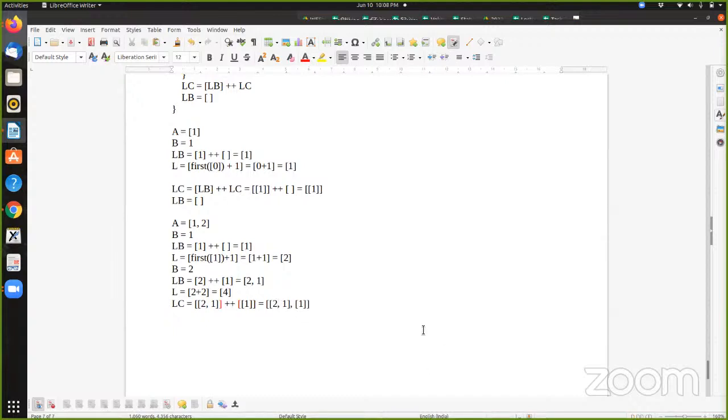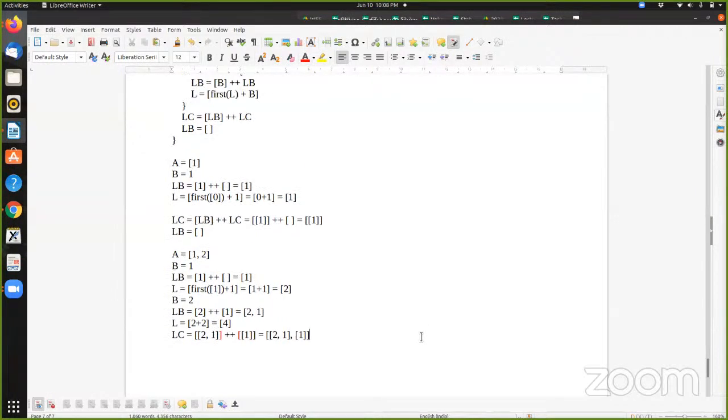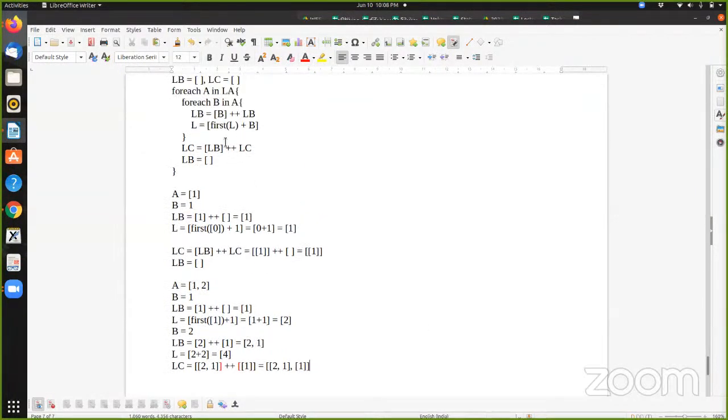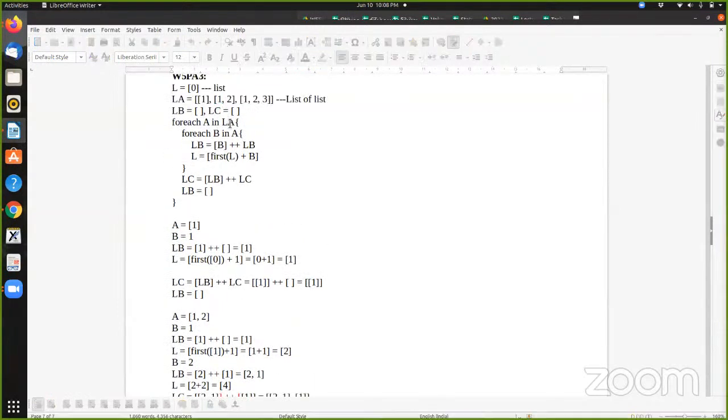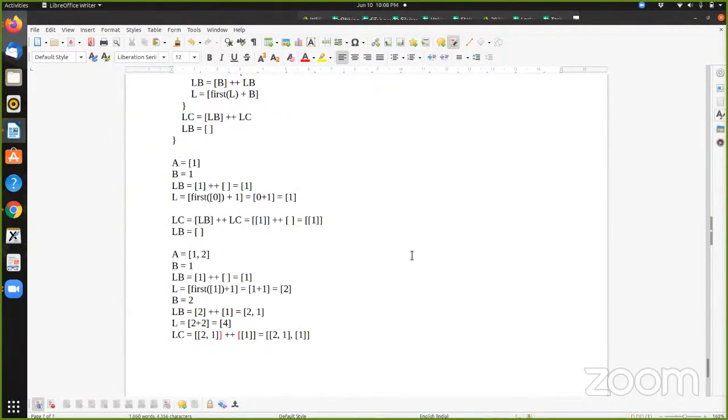How many have understood this part? Yes, sir. Okay. Now again you have to make LB empty, and then again you go for the next element. So next time A will be what? 1, 2, 1, 3, 2, 3. And then you again do this one. I think this is now easy. Now you can do, guys. How many still have a doubt in this? No, sir.